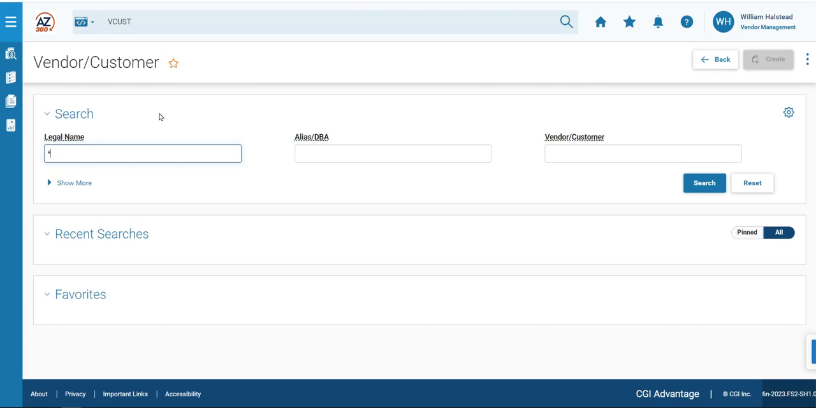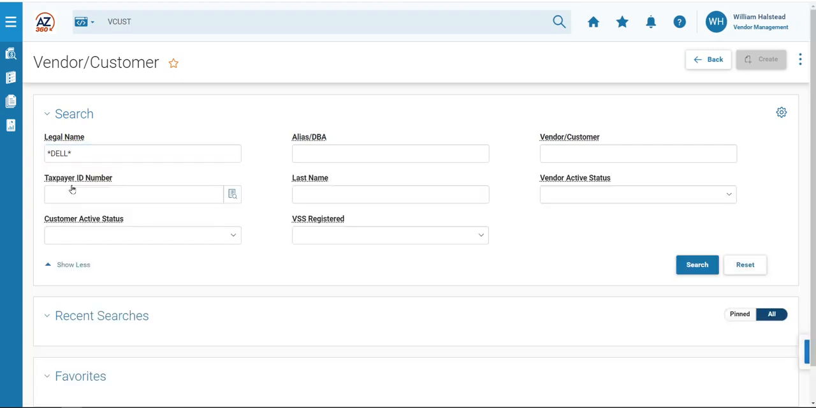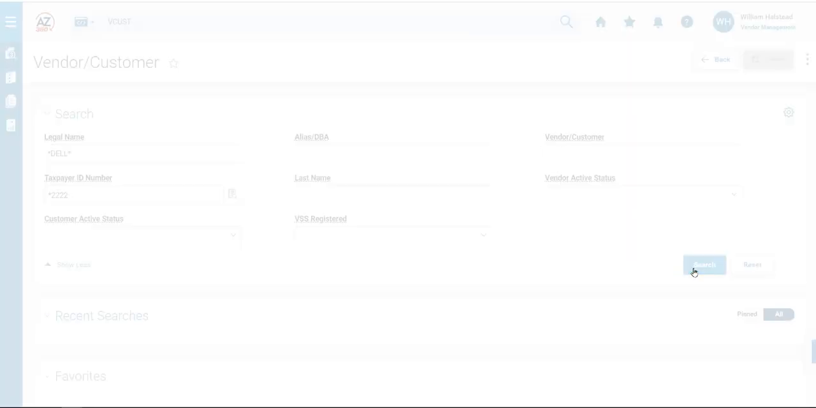So wildcard asterisk DELL, wildcard asterisk. We will then click the show more caret to reveal the taxpayer ID number. We will enter a wildcard asterisk followed by the last four of the tax ID or TIN for the company, 2222. And keep in mind this is a bogus number we are using for training purposes. Go ahead and click search.